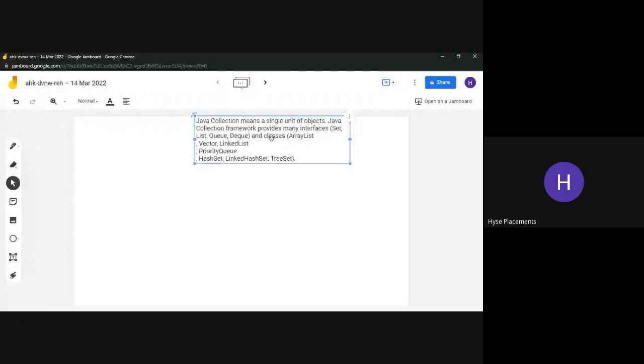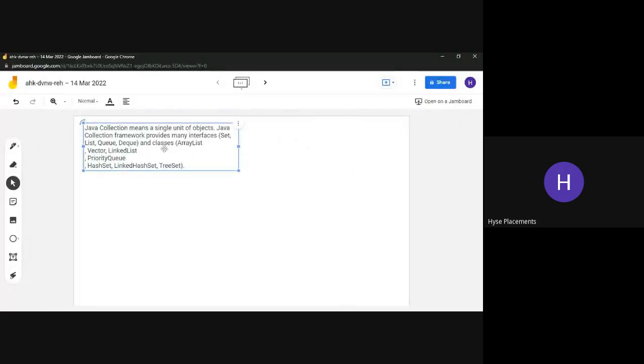If you can just see my screen. These are the different types of examples of classes or different types of APIs that we use with collections. That is how we define the collection as a single unit of objects. There is a group of objects, but that group of objects comes under a single collection. So it represents a single unit.